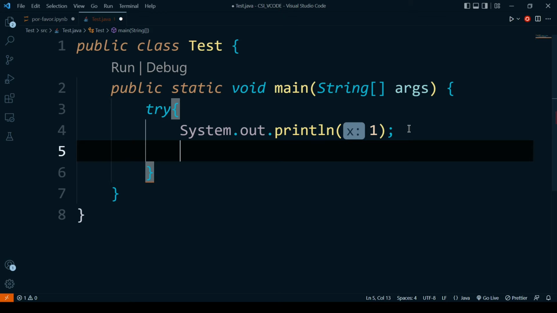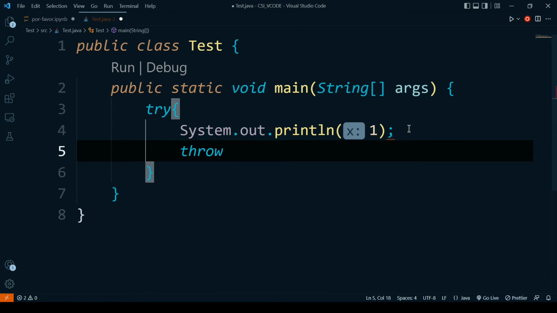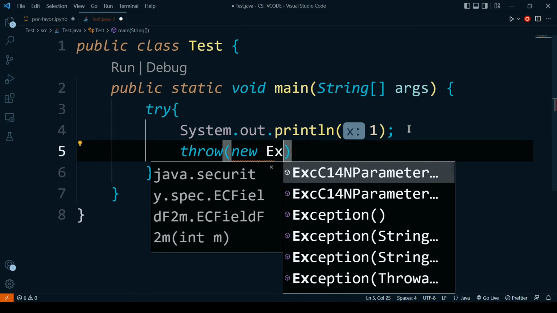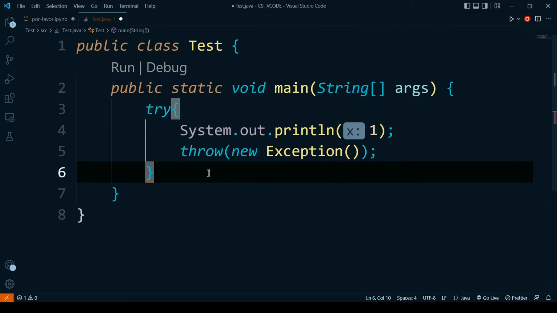So how can we throw an error intentionally? It can be done with the throw keyword. Throw, and here we have to write new Exception. If you look closely, I didn't define what kind of exception. That is a completely separate topic, and I promise I'll tell you about that some other day, but let's just continue with it. So I didn't define any exception type.